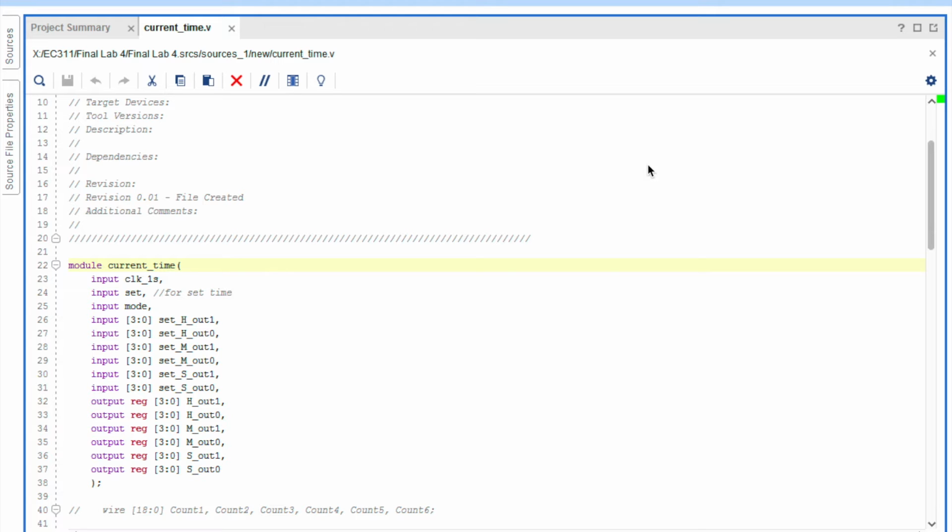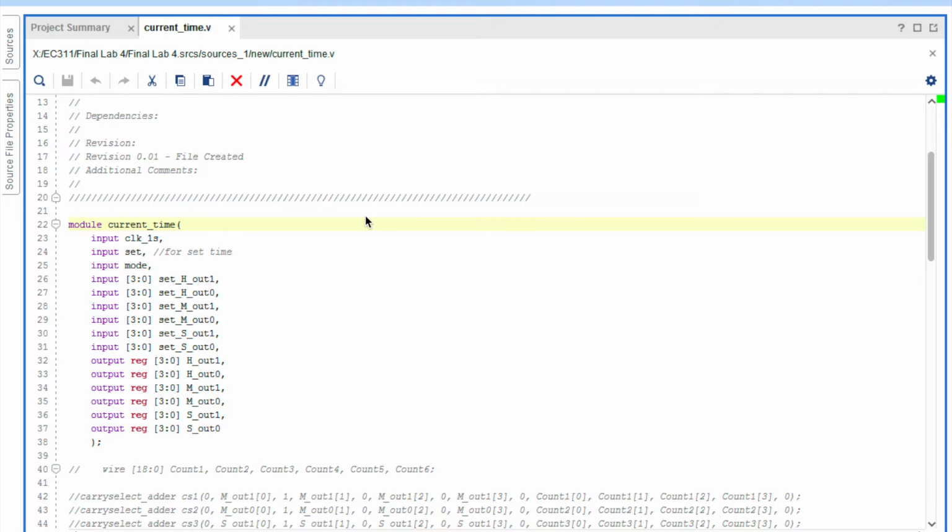Our current time module sets and shows the time on the FPGA. We have a lot of inputs and outputs that we had to consider. Going in order, for the inputs, there's the clock, which allows us to account for every second that passes. There's also set and mode, which indicate whether we should take in the current input of time and change the clock to that set time, or simply continue incrementing the values that we already have.